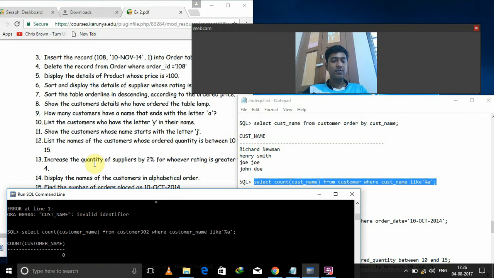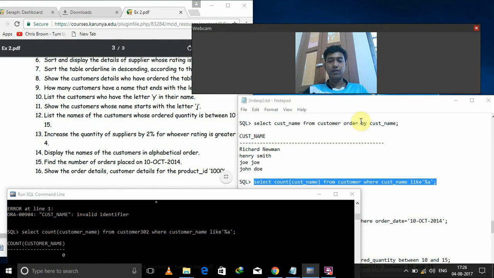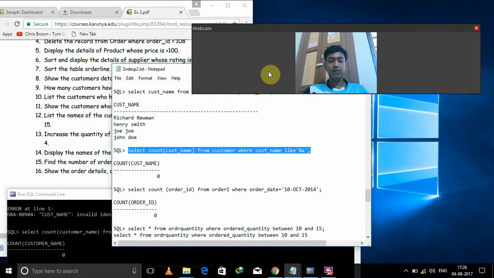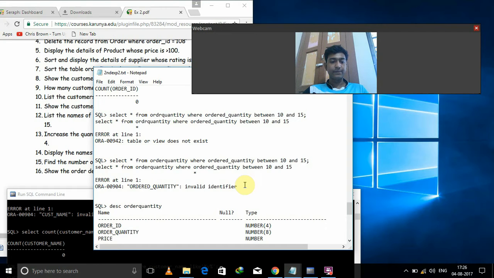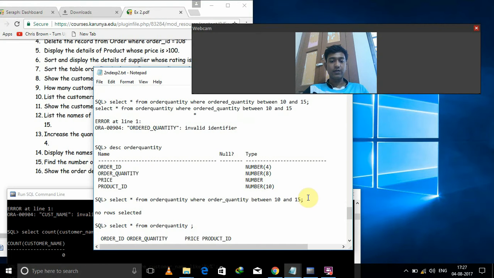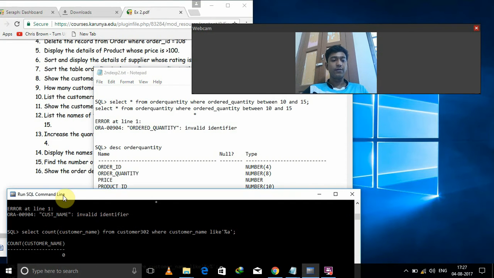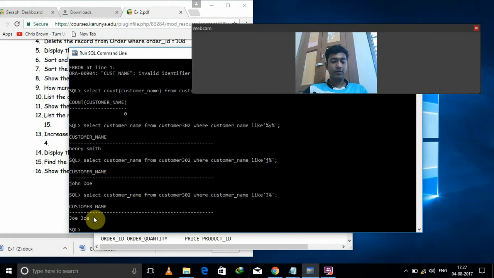Then list the names of the customers ordered by quantity. Ordered by quantity is between. So in between, yeah, this is the syntax for that. Select star from order quantity where order quantity in between 10 or 15. You can see that. But remember my table name is 302, where order quantity is and ordered, I think.